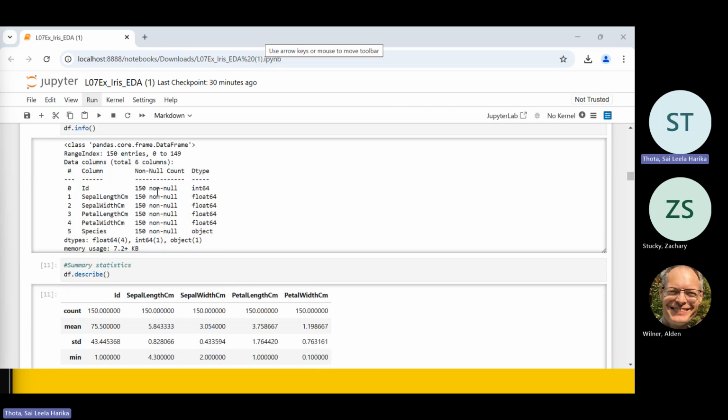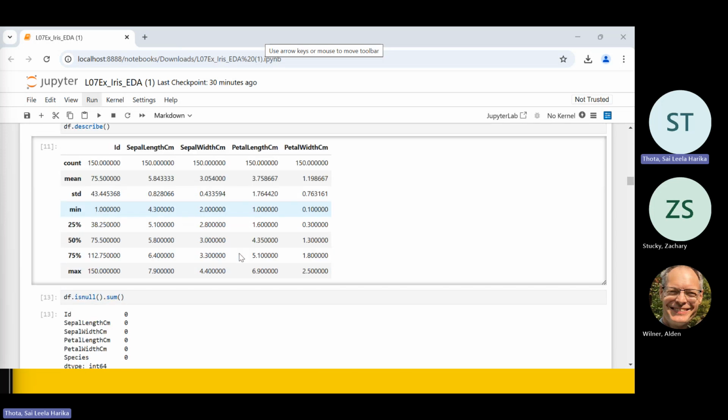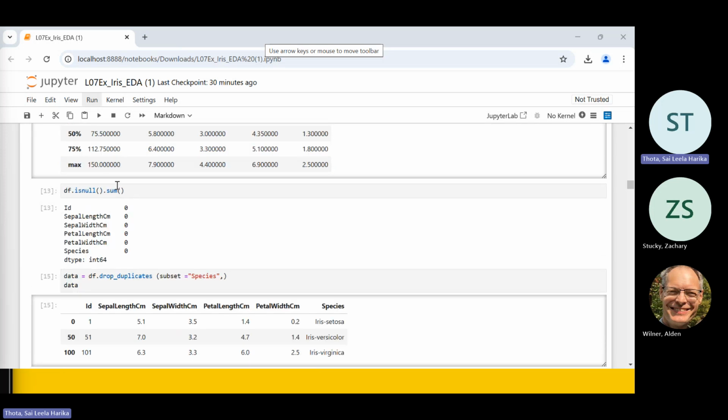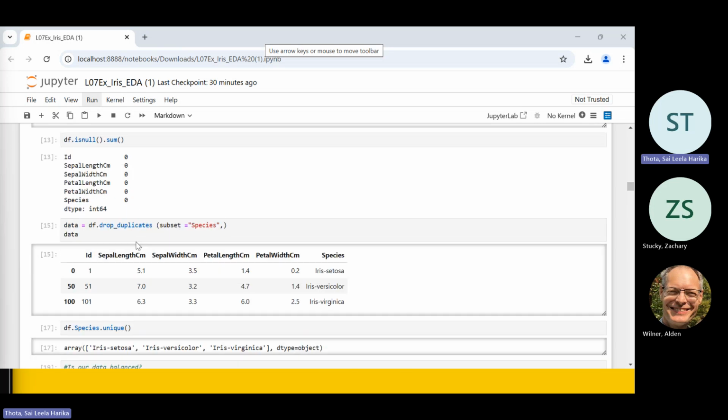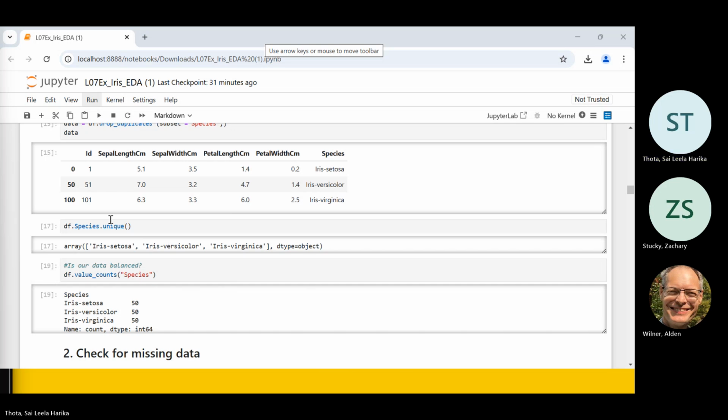It will give all the information about your data. And df.describe gives the descriptive statistics of your data. And isNull.sum: if you observe isNull.sum, there are no null values, the count is 0. And drop duplicates: if there are any duplicates, we can drop them. And this is basically used to get how many unique values there are in your species column.